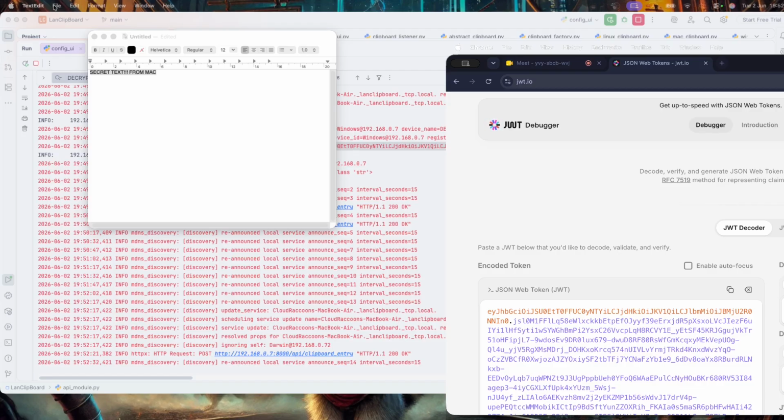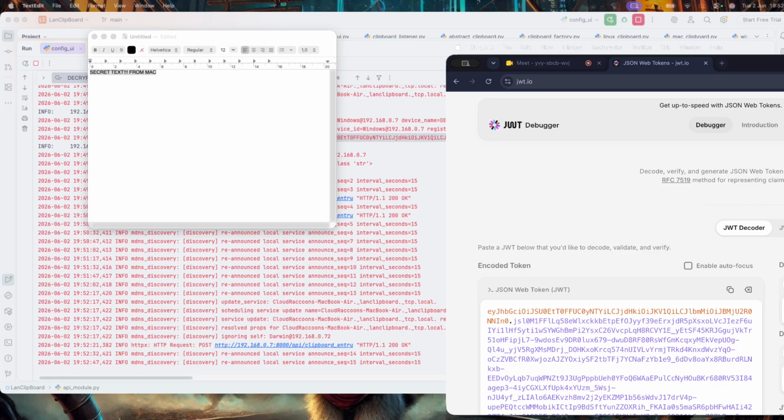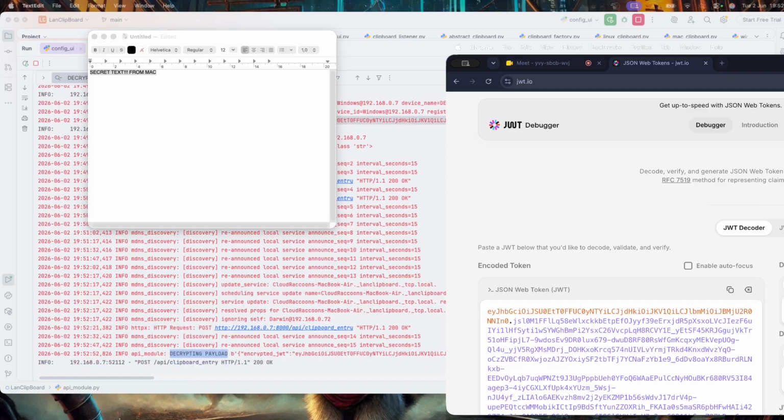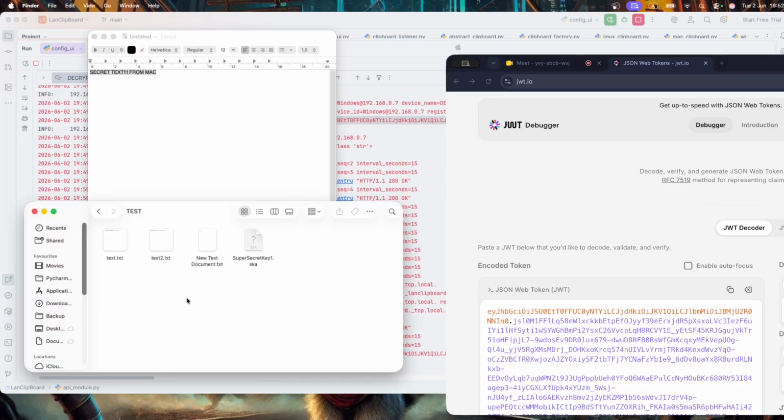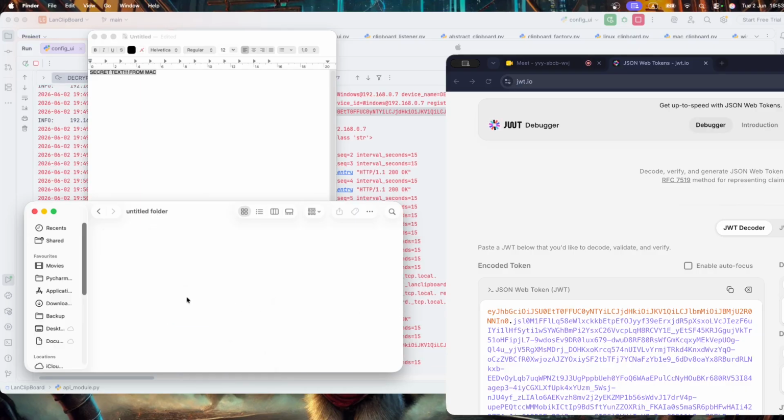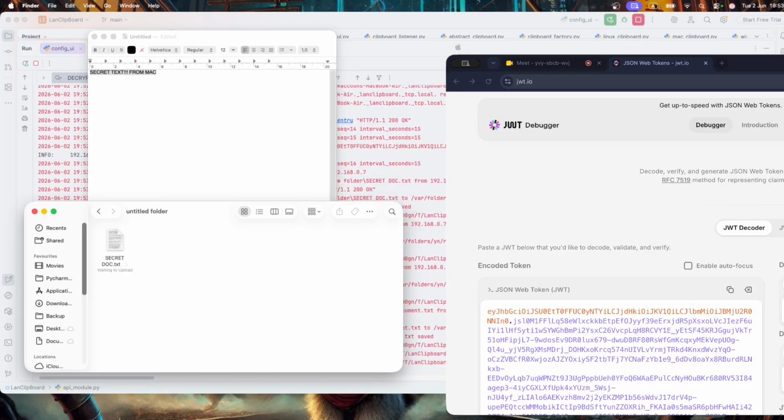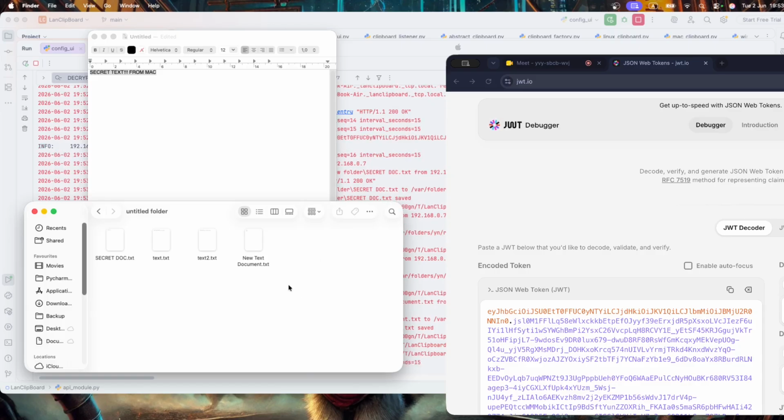Now, how about we do a test? What about the files? For this, the easiest thing to do would be to copy everything from this folder, and let's go to our test folder, create a new one. It's an untitled folder, and we will paste it here. And let's wait for a bit. Here we go. All the files are now present. And basically, that's it for our demonstration.